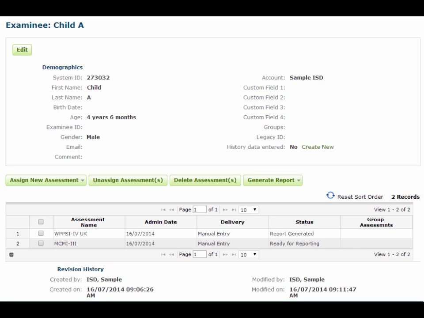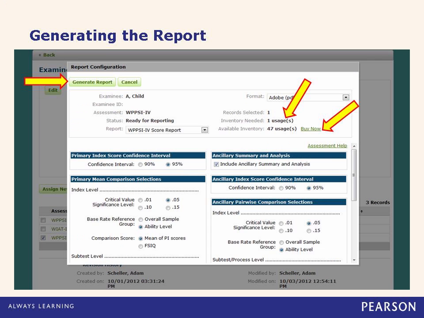In order to generate a report, simply click on the box of the appropriate assessment and click Generate Report. I want to run this report now, so in the next slide I will show you what the screen looks like if you click on Generate Report. Generating the report. As you can see, the first time I run a report, a usage will be charged.